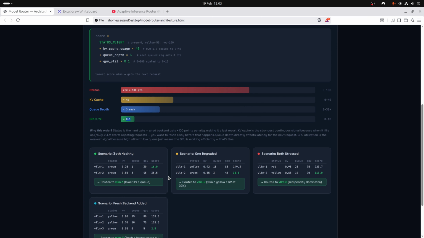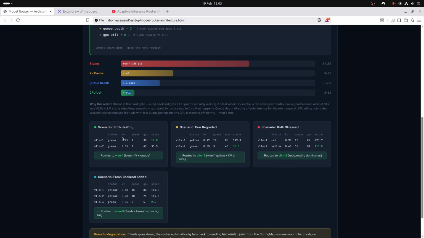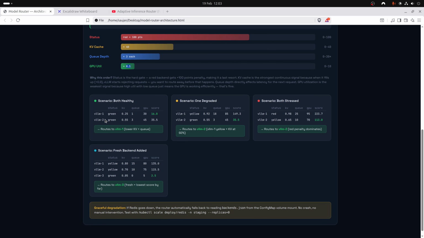So let's imagine a couple of scenarios. Both of them are healthy, right? So let's say I have two backend pods, vLLM1 and 2. Both of them are on green status. KV cache is 25% here, and then it's 55%. I have 1 request in my queue, and 3 in my queue here. My GPU utilization is 30 and 45. So based on all of this, a total score will be calculated. And as you can see here, vLLM1 gets 16, vLLM2 will get 35. So based on this, traffic will be routed to vLLM1, right? Because it has the lower score.